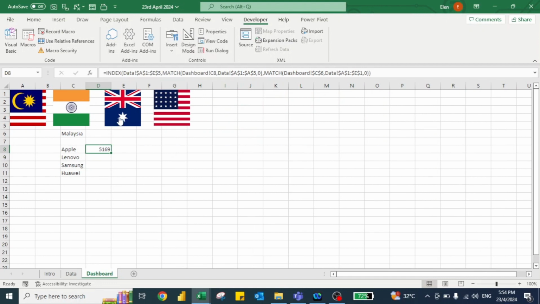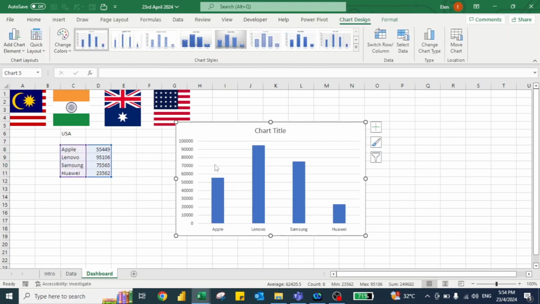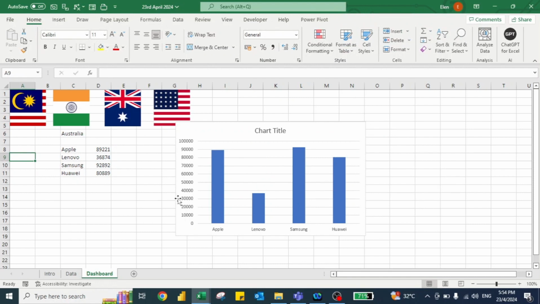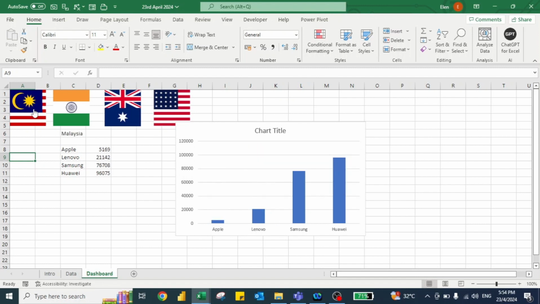So now if just say I click here Australia, it changes automatically. If I click here USA, it changes automatically. So what I'm going to do is press Ctrl D, and now it changes automatically. So now if just say I highlight this and I press Alt F1, it will show us a chart. That means if I click here Australia, it shows us Australia. If I click here USA, it changes automatically. If I click USA, it changes, and I click Malaysia, it changes.